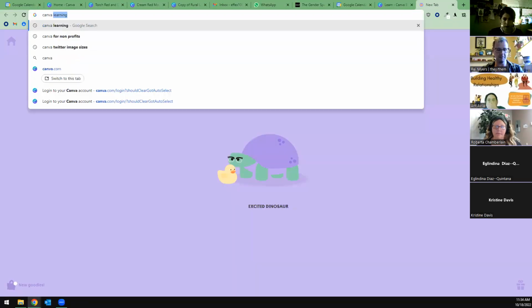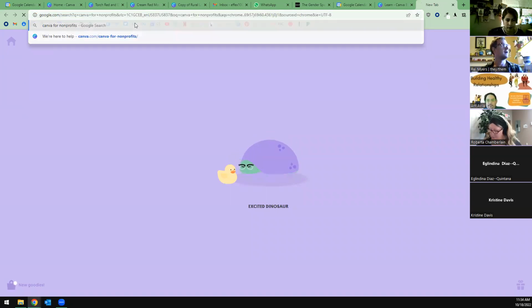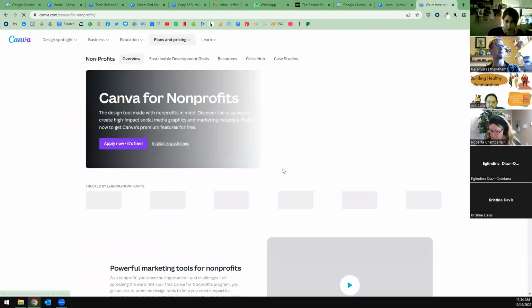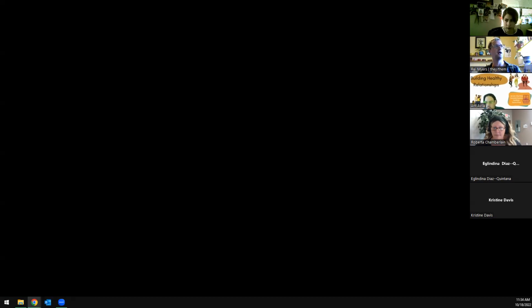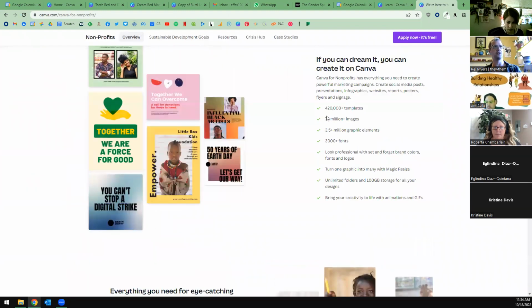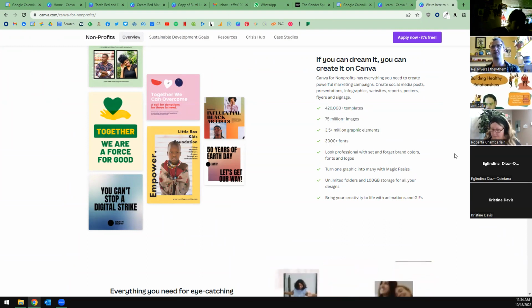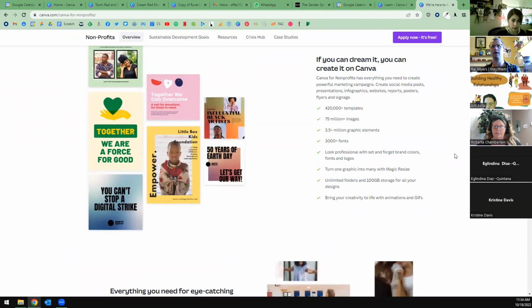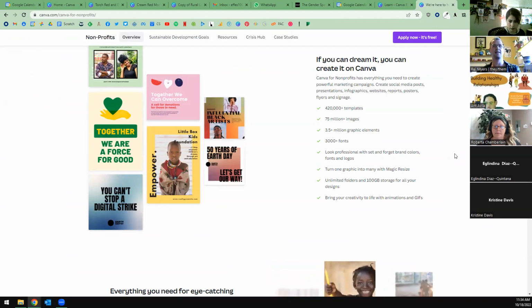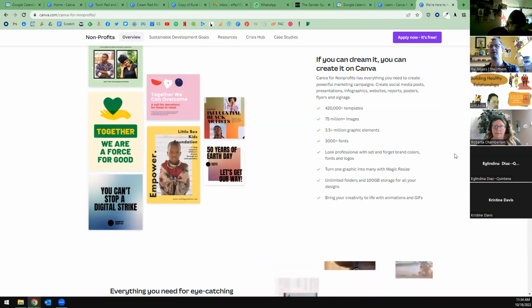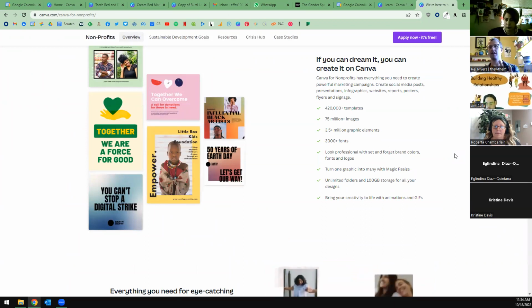Let me pull up, I'm going to share my screen. If you just go to Google and search Canva for nonprofits, the first link that pops up will be Canva for nonprofits, and this page gives you all of the information about what you get. With the Canva Pro account, you get all of their stock photos without any kind of watermarks. You get access to all of their fonts, and you get access to their branding tools, which means you can load your agency's logos, fonts, and colors directly in Canva and have them available to you for designs.